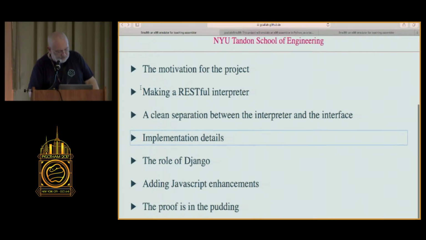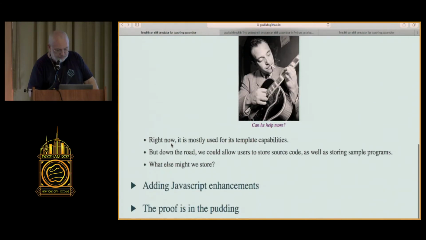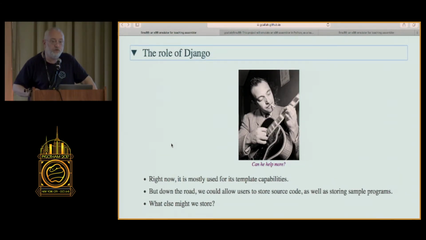So we are using Django at present, and here he is. For people who don't know, the Django framework was named after Django Reinhardt, a famous jazz guitarist, and this is him here. Right now we use it mostly for templates. It was a framework we were already familiar with when we started building this, so we rolled ahead, even though we're not using the database much.